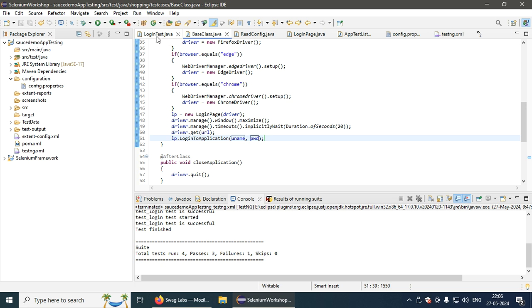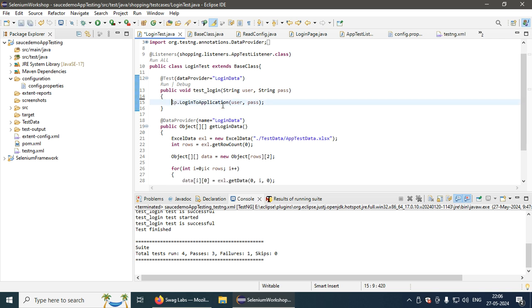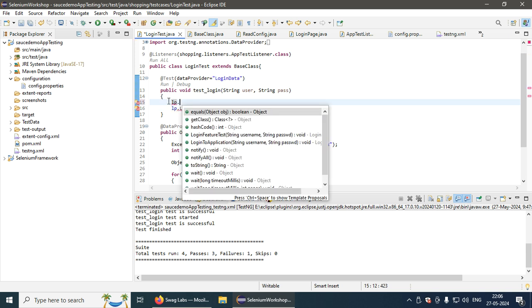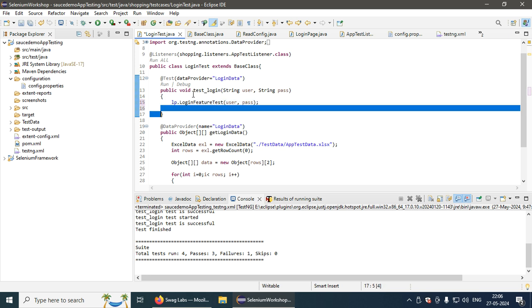Now if we go back to our login test, here also we had earlier created an object of login. Now we do not require that, because since we are extending the base class, our object will come from that base class. The only change I need to make here is the method: lp dot, I will use this login feature test. The username and password parameters will remain the same. So let me delete it.